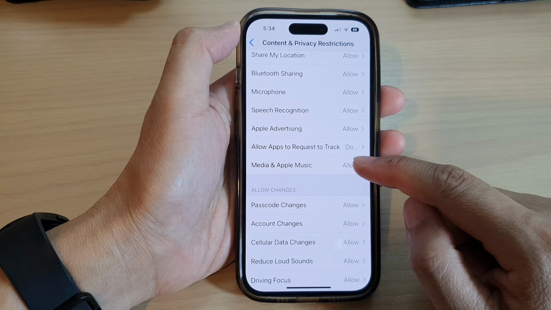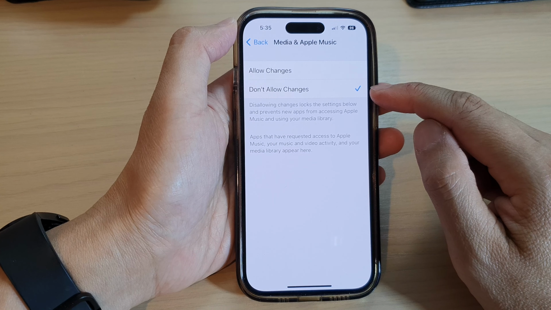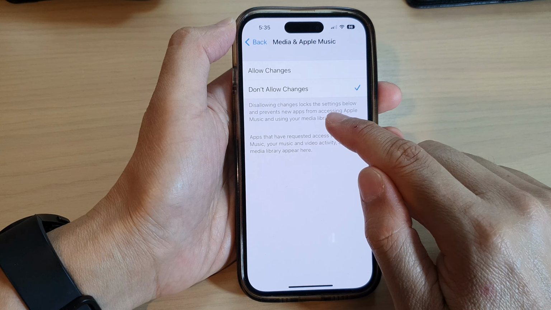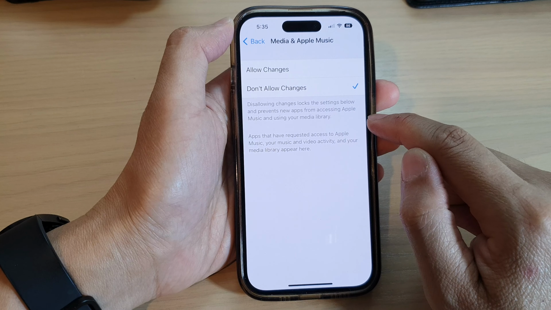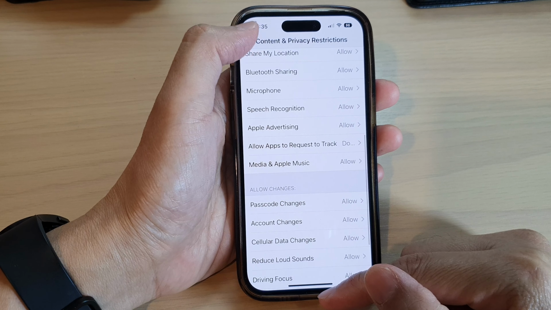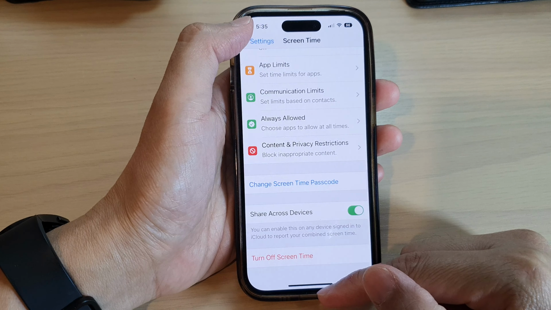On the next screen, tap on Allow Changes or Don't Allow Changes. If you select Don't Allow Changes, then that will disallow changes, lock the settings below, and prevent new apps from accessing Apple Music and using the media library. Now after that, you can tap on the back key to go back to Settings, or swipe up to go back to the home screen.